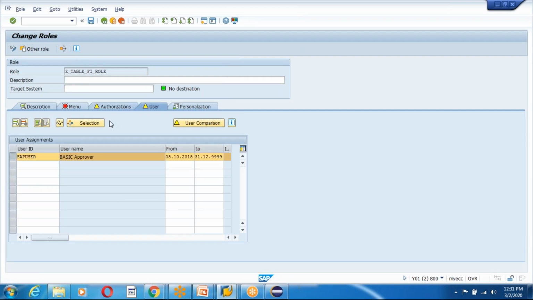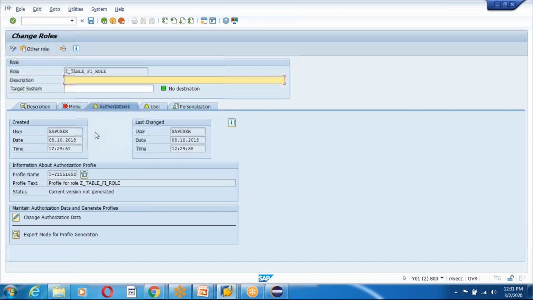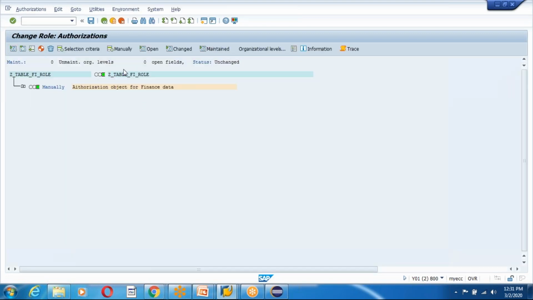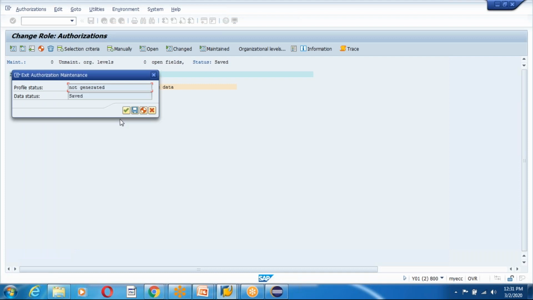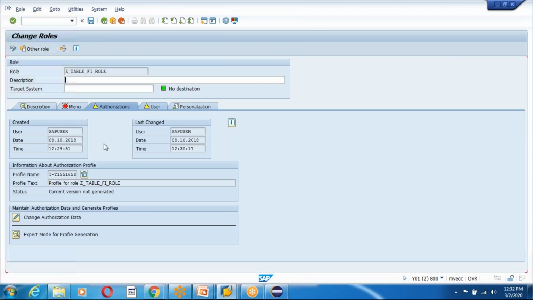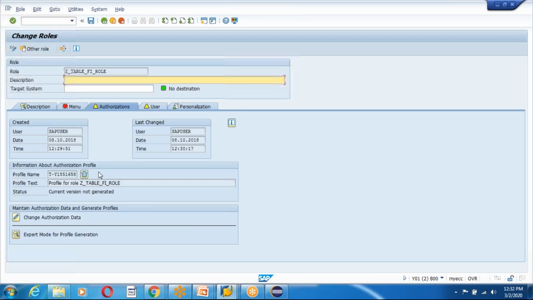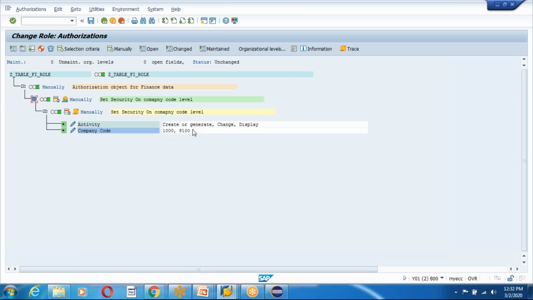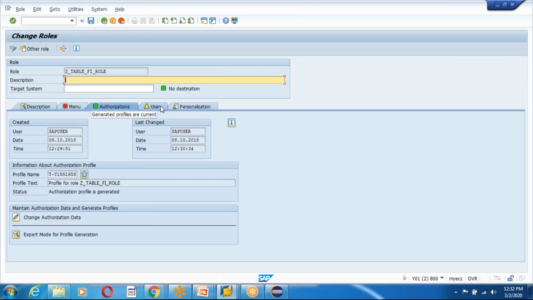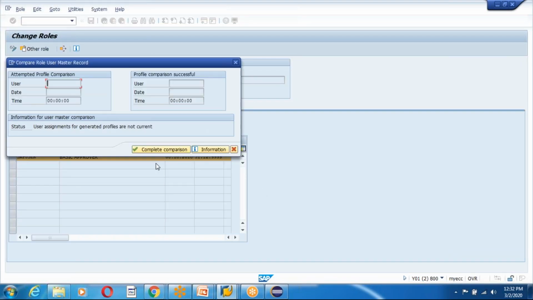So maybe you need to go to the authorization and generate it. After you generate, save and come back and save. And why is it not generating? Change this. I have given all these access and generated. Come back and now select user comparison, compare, and okay.